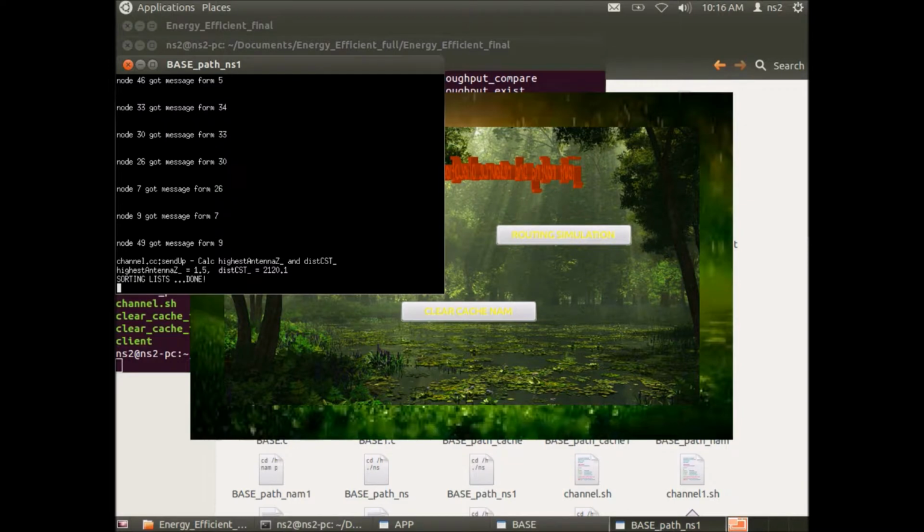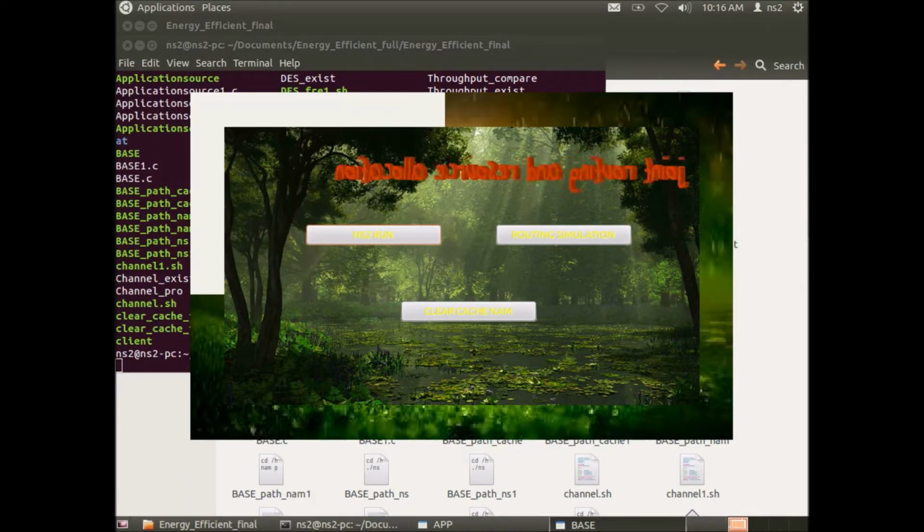Let us give it some more time and see how long it takes for sorting out these 50 nodes. It has been around 5 minutes 10 seconds, and we are still on the loading process. As I said, it's quite a long process.